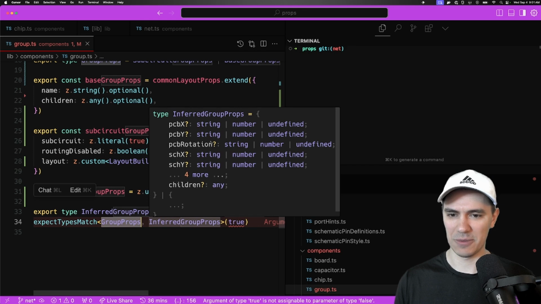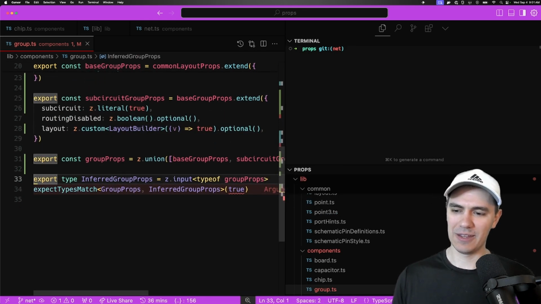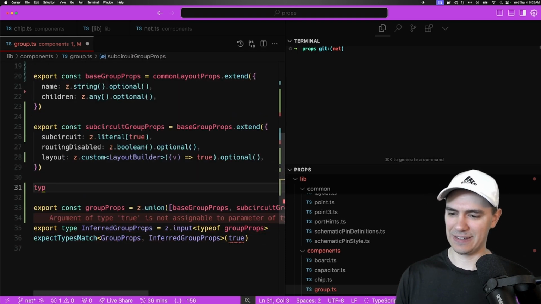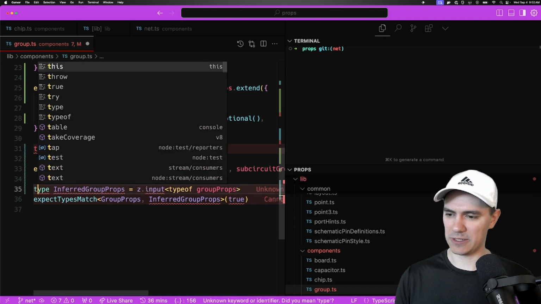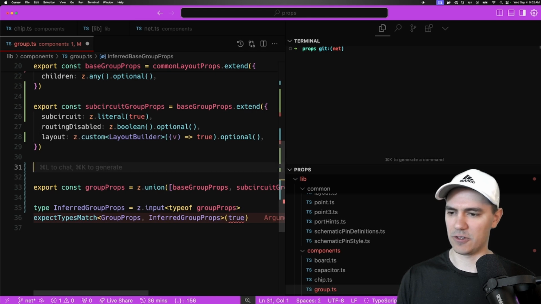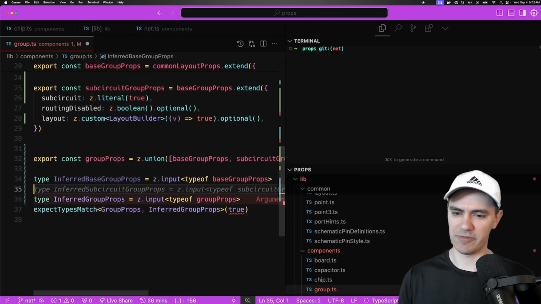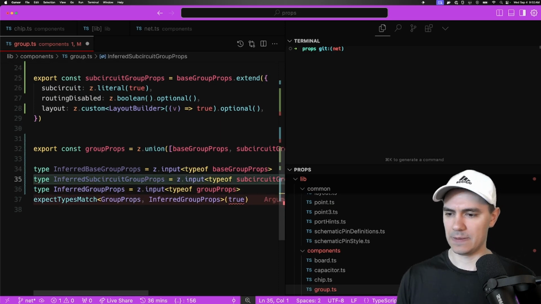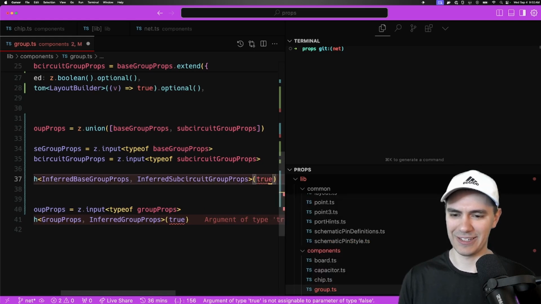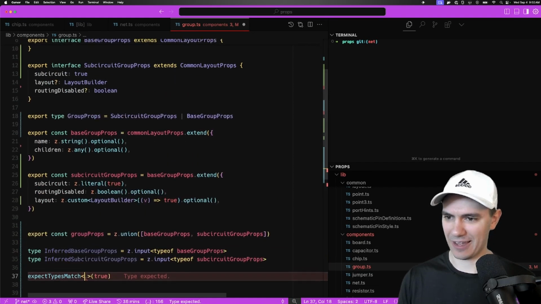But basically, we have to figure out why these inferred group props are not the same as these ones. When you have a type issue like this, the best thing you can do is, and this should not be exported. So we say type inferred, so that's fine. Inferred base group props, but it should really live up here maybe. Or we could put it all down here, all the type inference checking. Okay, expect types match. Oh, false. I don't know why. We're just writing a type checking test right now. Complicated.